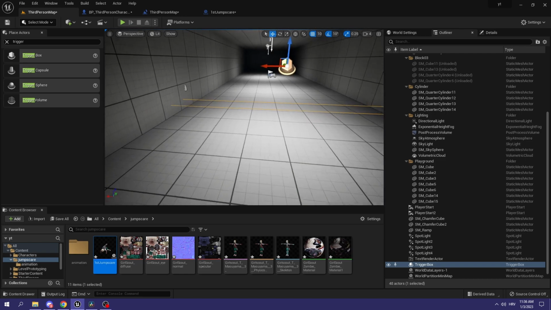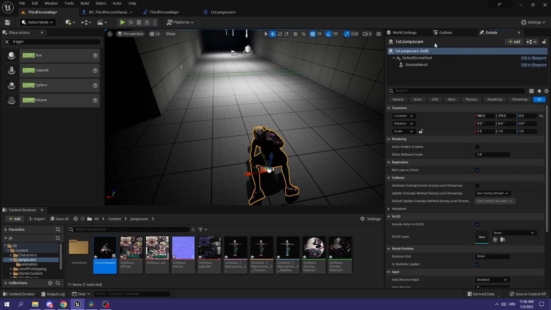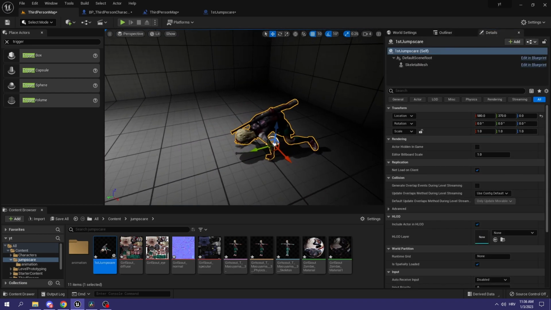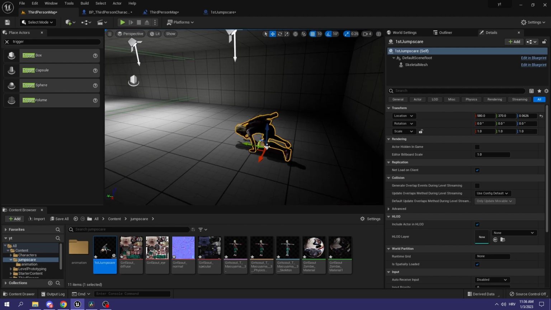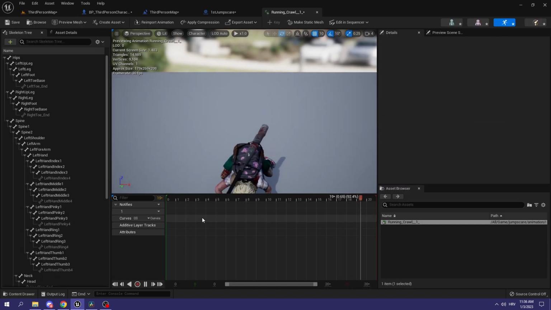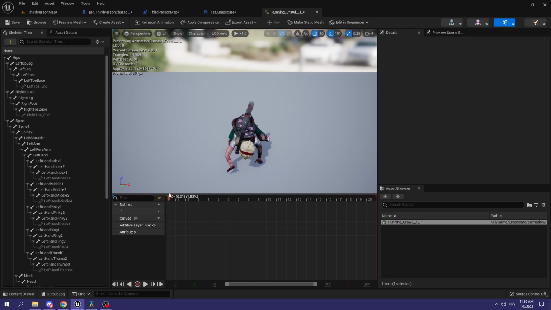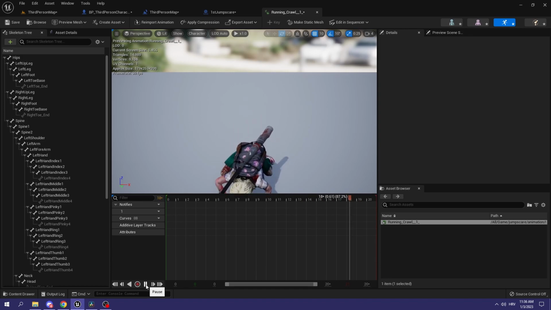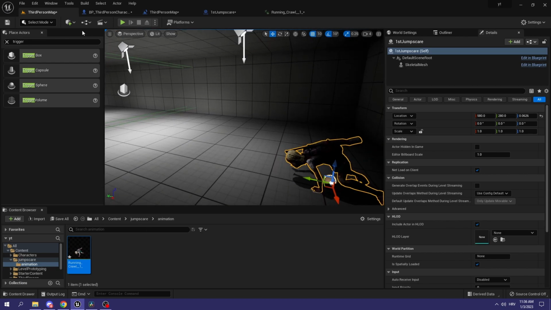Okay, so now let's spawn it like this. I like it like this. You can always press End on the keyboard to place it on the floor. We can place it here. Now what I wanna do is check how long this animation is. We can check it right here. So this animation is 0.7 seconds. Okay. With this all done, we can go to the level blueprint.